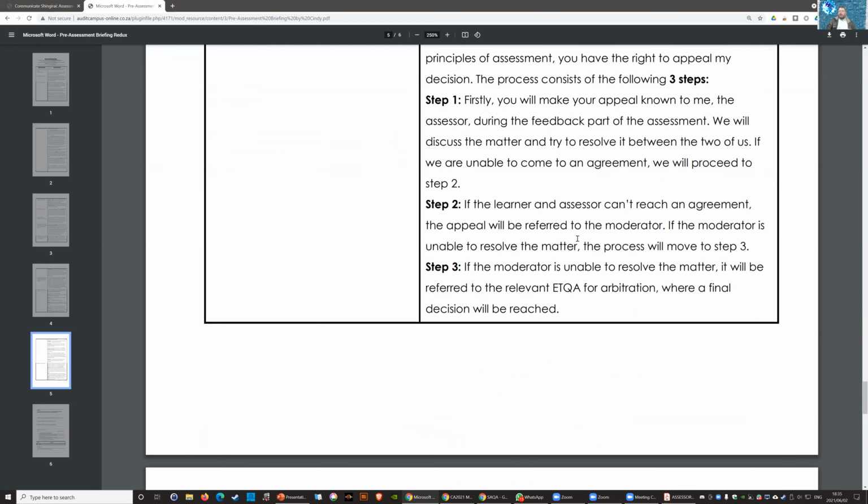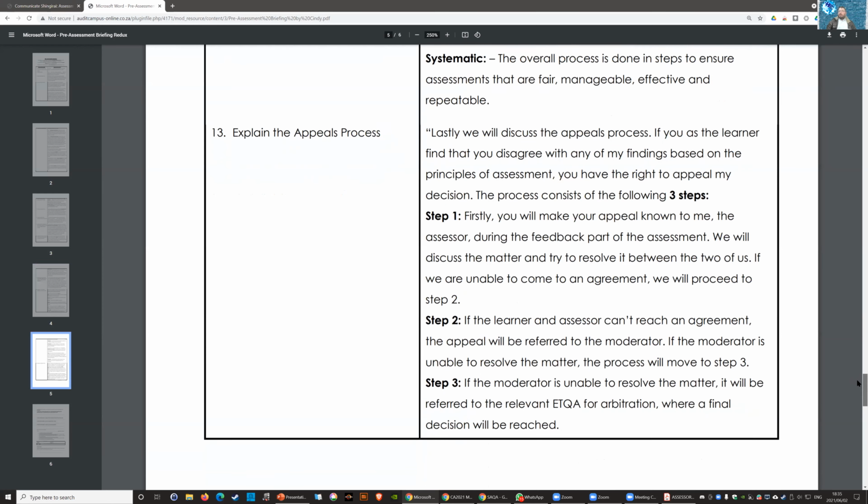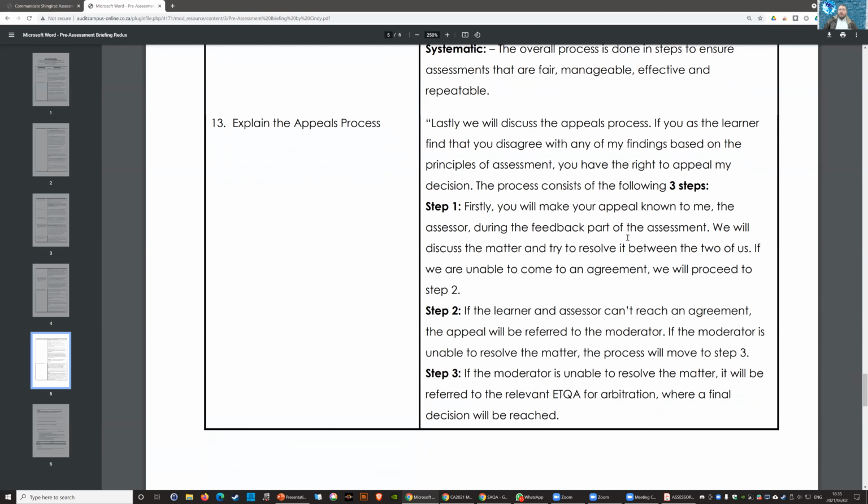Now, the next thing that we're going to talk about, Izzy, is in answer to your earlier question on the appeals. So lastly, we will discuss this appeals process. If you as the learner find that you disagree with any of my findings based on the principles of assessment, you have the right to appeal this decision. This appeals process will consist of the following 3 steps. First, step 1, you have to bring it to my attention during the feedback portion of the assessment. We will then discuss the matter and try to resolve it between the 2 of us.